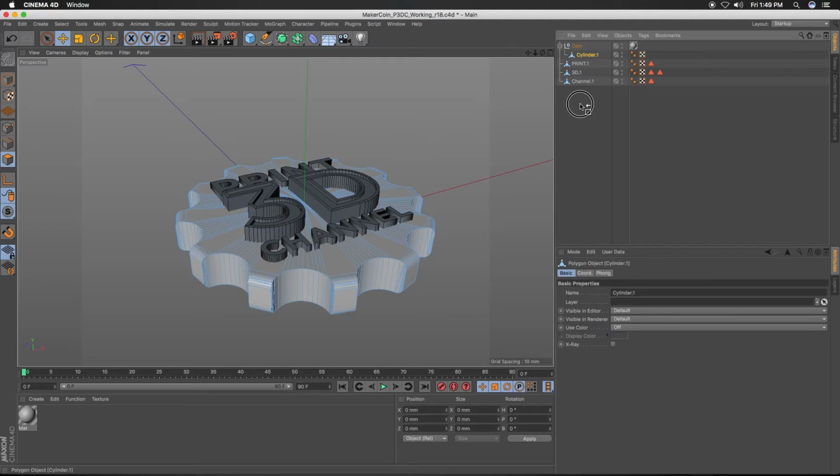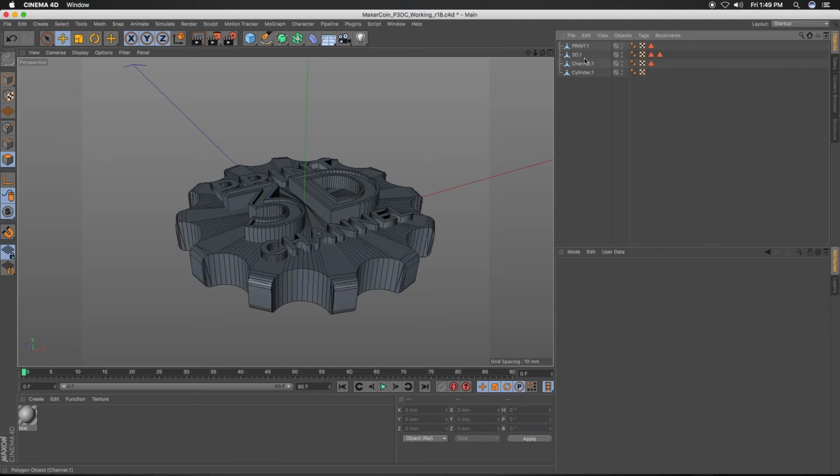Connect objects and delete. And now we have our base of our coin, get rid of our null. Now we can join these all together. And you should do these one at a time. So you grab your bool object.